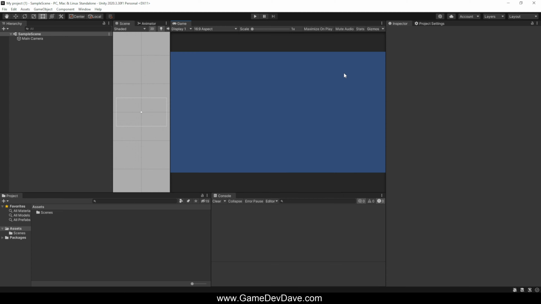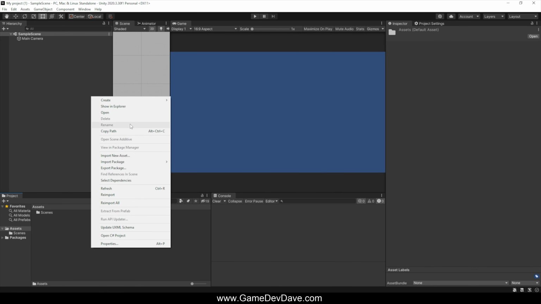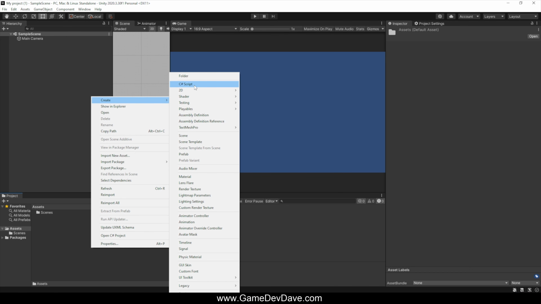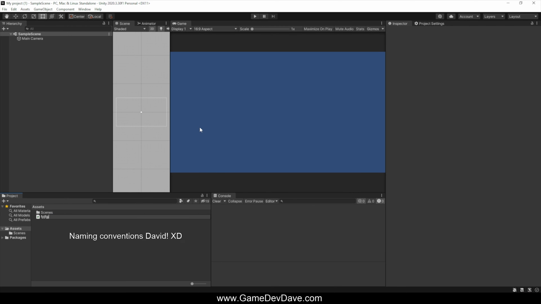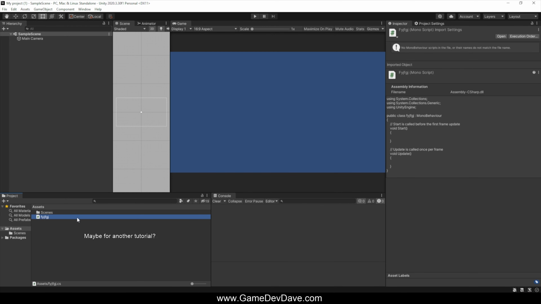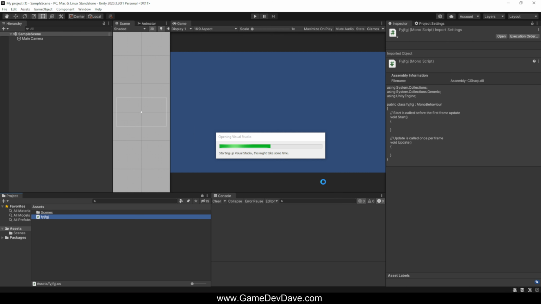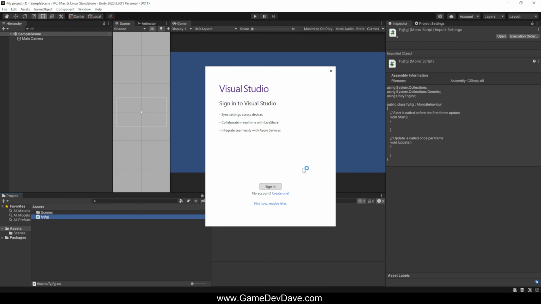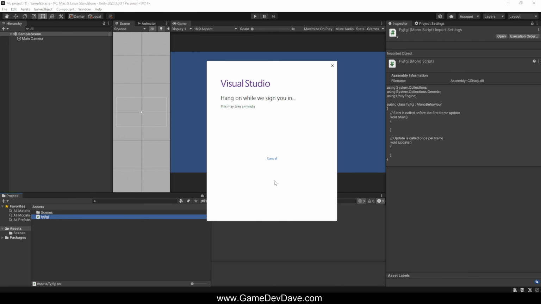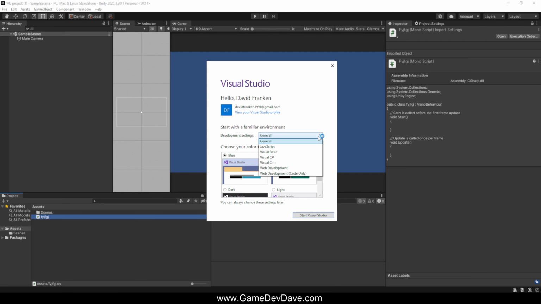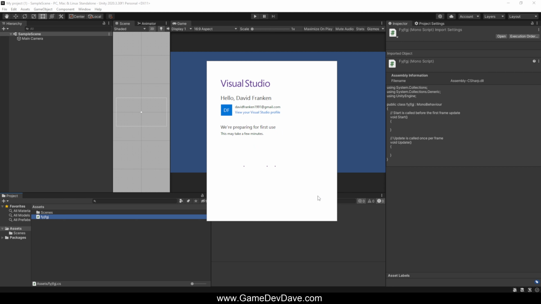Let's create a script. Right-click in your project folder and go to Create and click on C# script. Give it a name and double-click it. Visual Studio Code will now start up. If you still have to make an account, you can do that by clicking here. For the development settings, we select Visual C# and the theme of your liking, and then we hit Start.